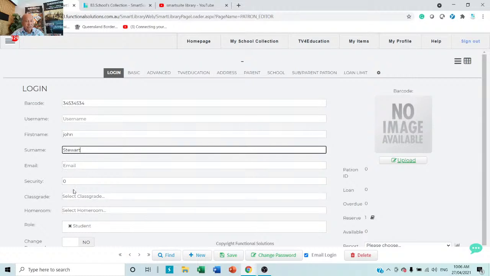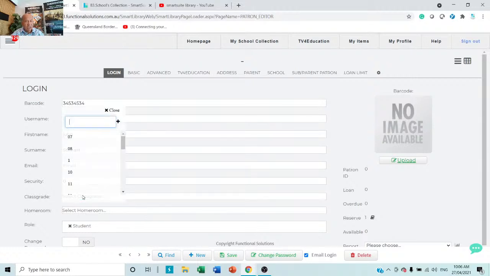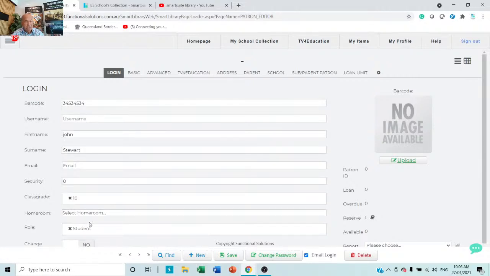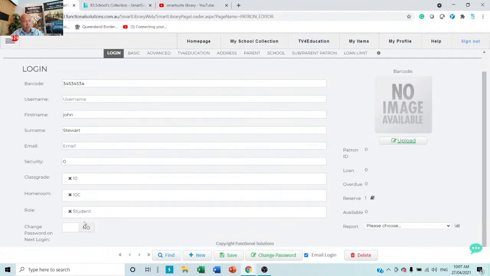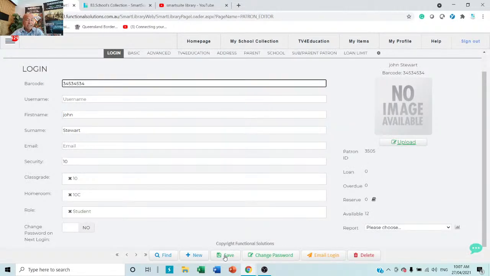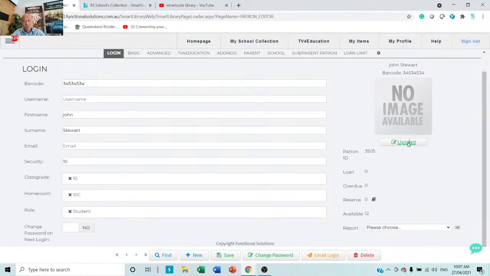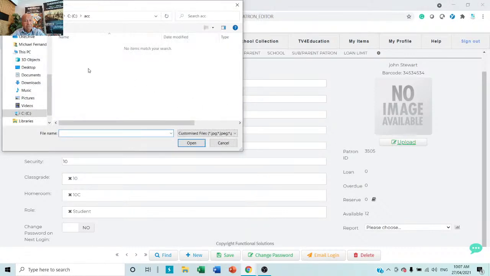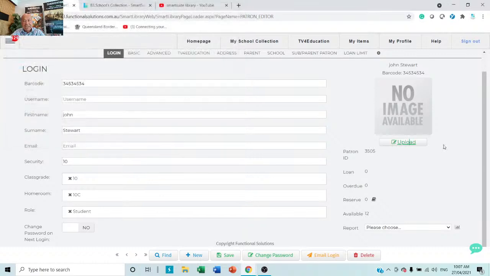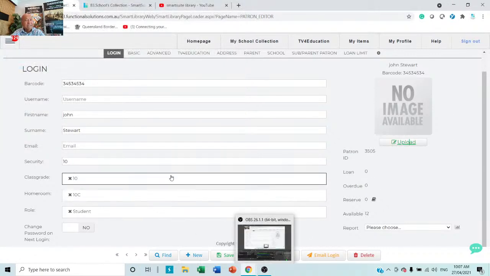Don't worry about his email address. Just go to class grade and he's a year 10, and then go to his homeroom and say he's a year 10C and his role as a student, and just go save. Now you've created John. If you want to add a picture for him, just go upload. Go to wherever you stored his photograph, click on the picture, go open, and his picture will appear up here. Simple and easy as that.